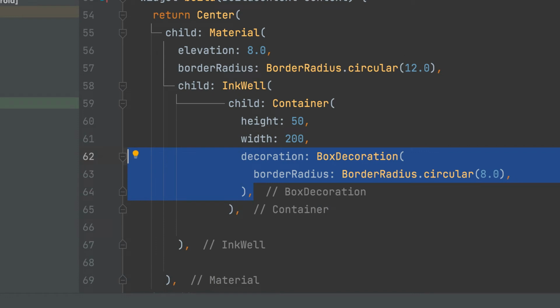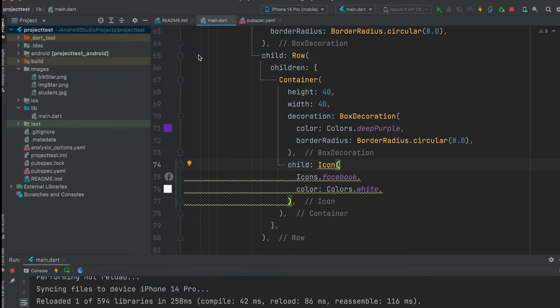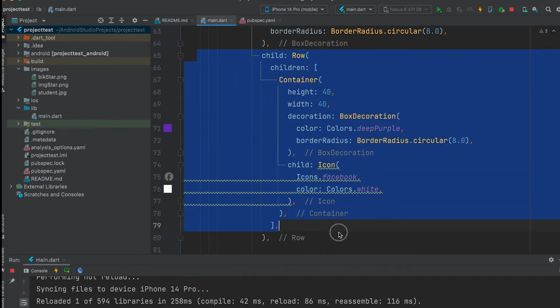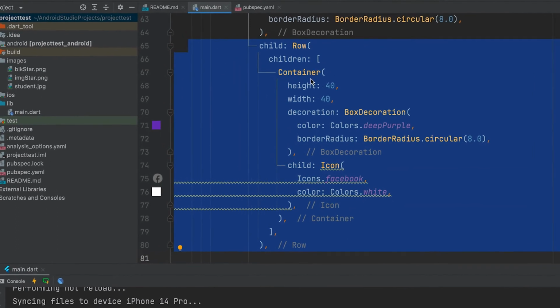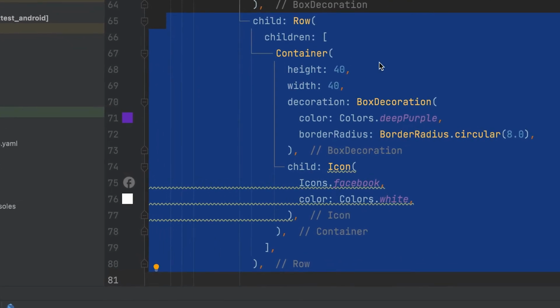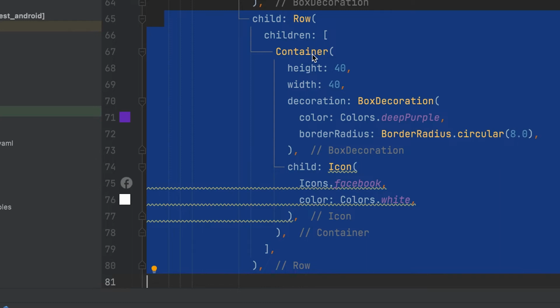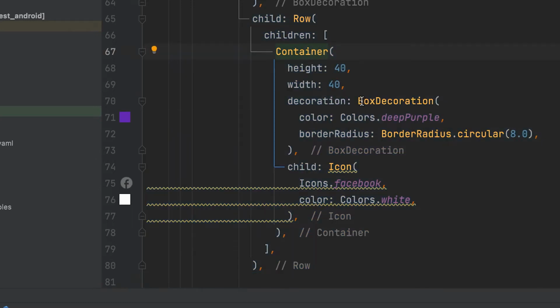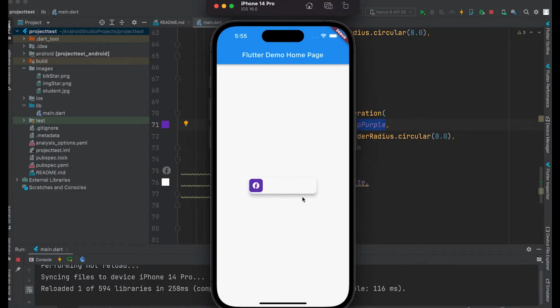Box decoration can be included. A row can be included. The part that includes the button icon can be done like this. Give it box decoration and color and radius. Facebook icon is the first icon given. Run the app.